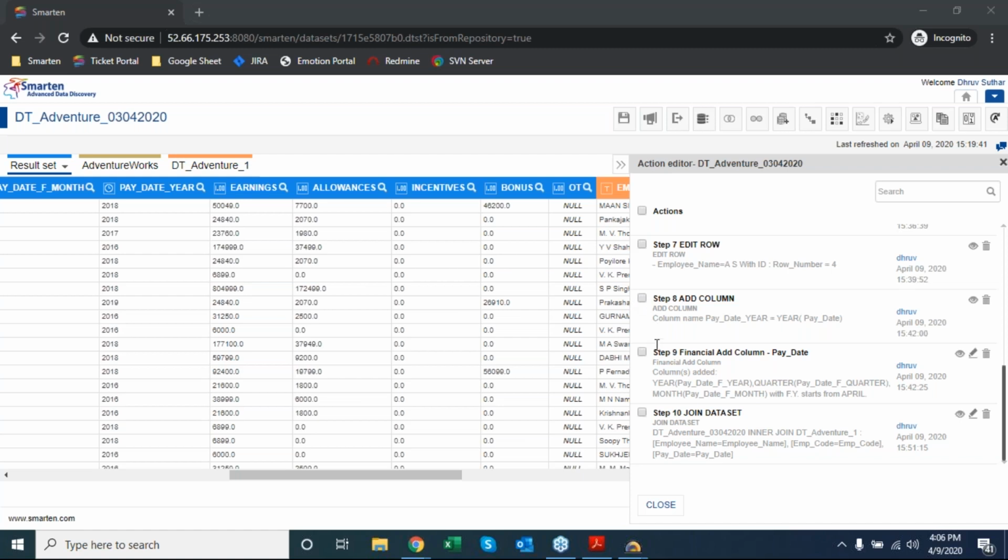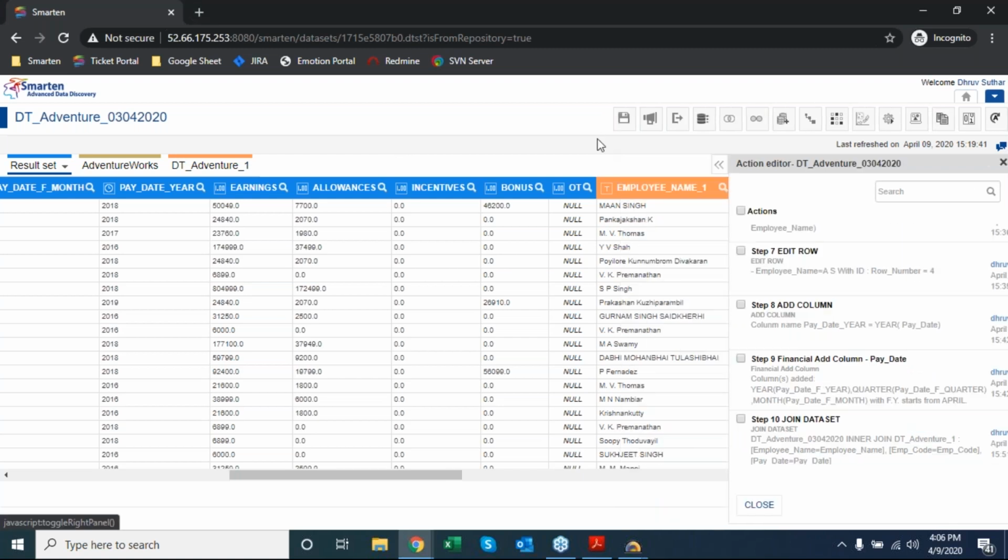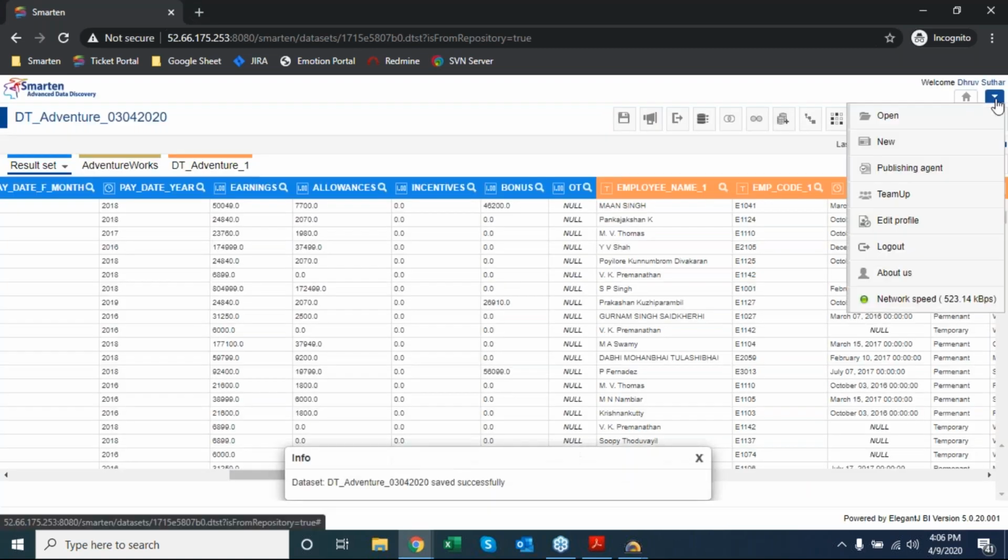Yes, thanks, Dhruv. There is one question from Narinder: can I use SAP HANA tables in the dataset, and how? Let me quickly show you which data sources are available in Smarten that we can connect.